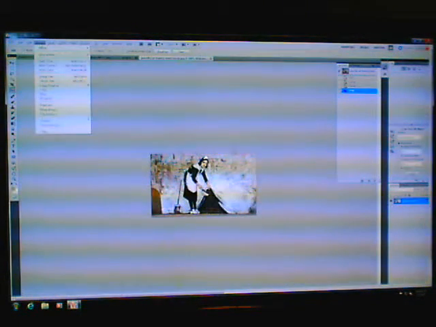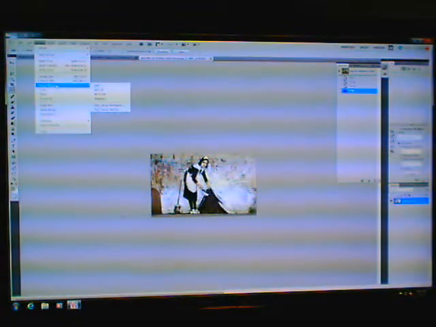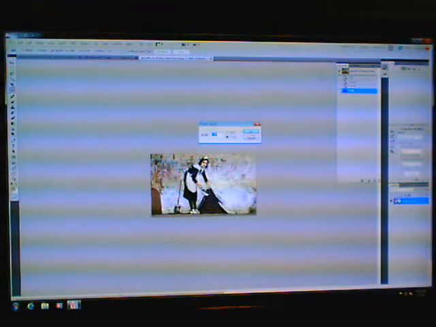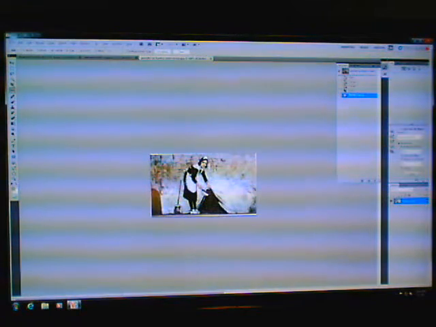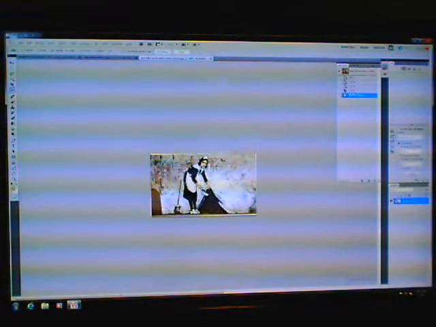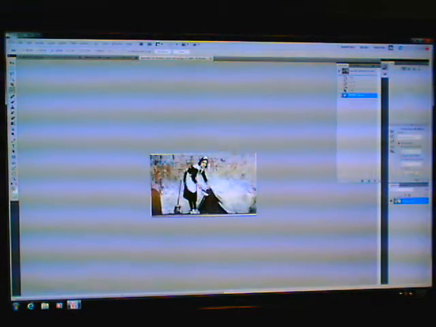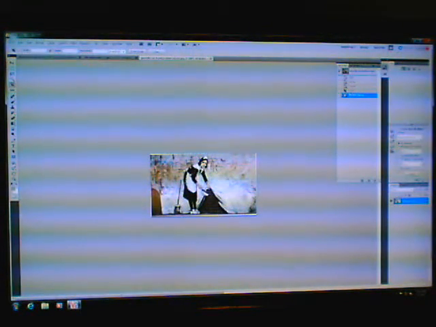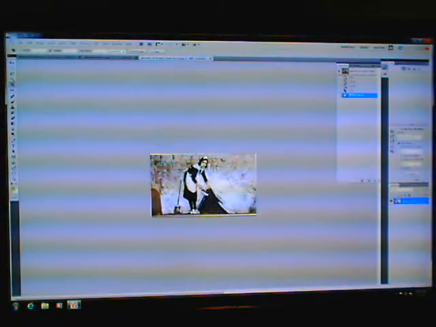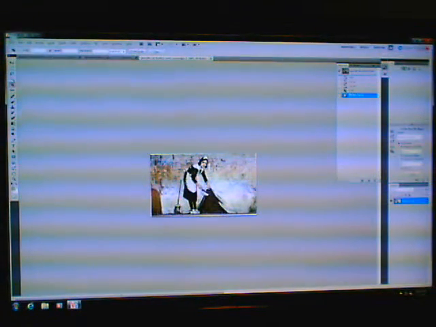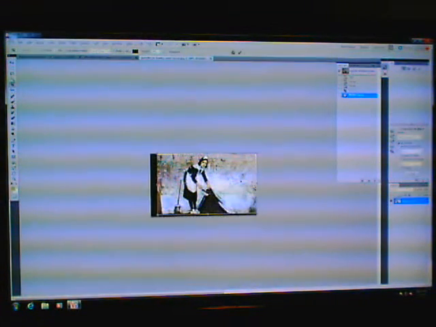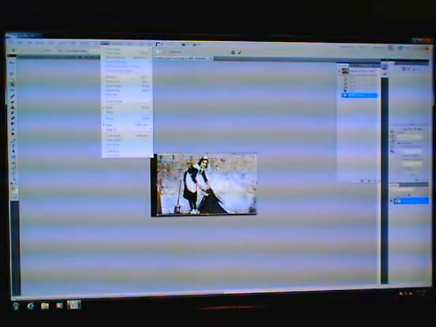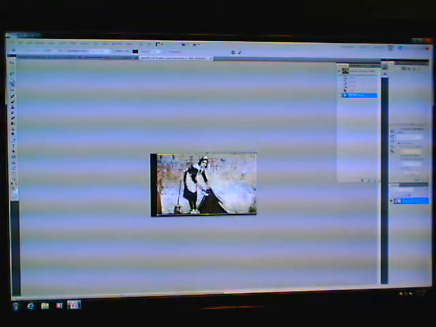Then I can say image rotation, arbitrary, and it's going to look at that angle and straighten out my file based on that angle. So that basically rotated that based on what I just did with the ruler. And then once again, I can go ahead here and crop that. Now this is snapping again, so let's turn on.